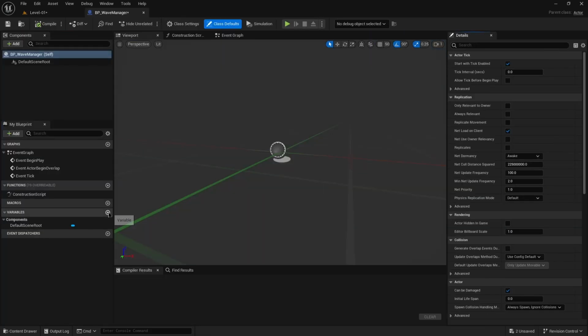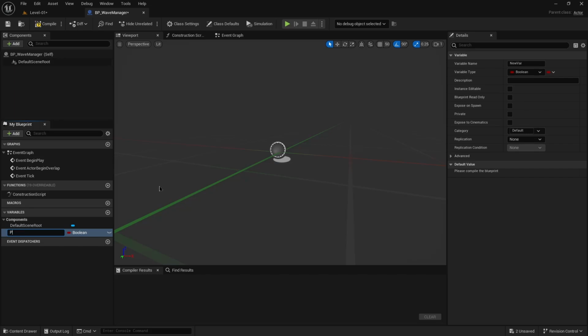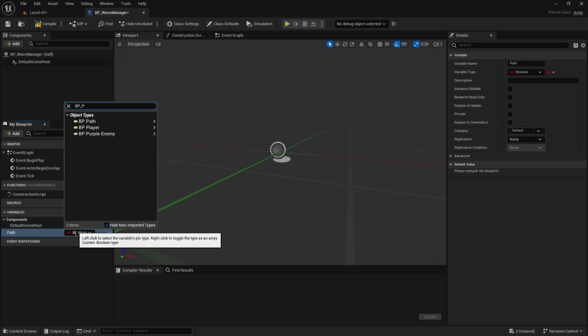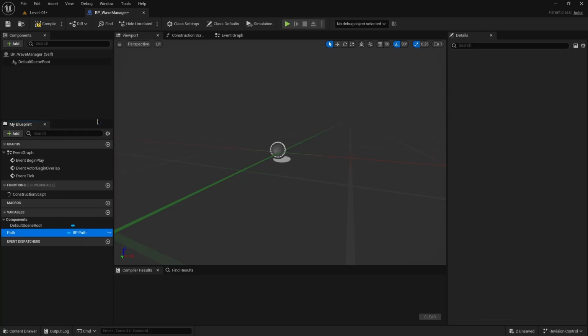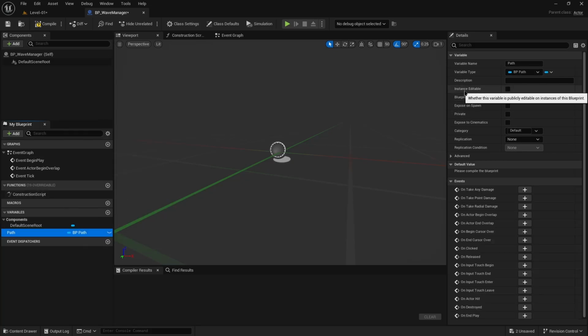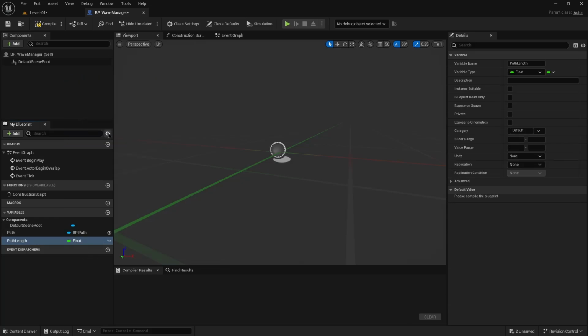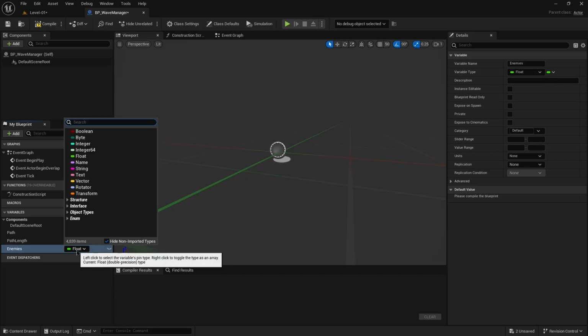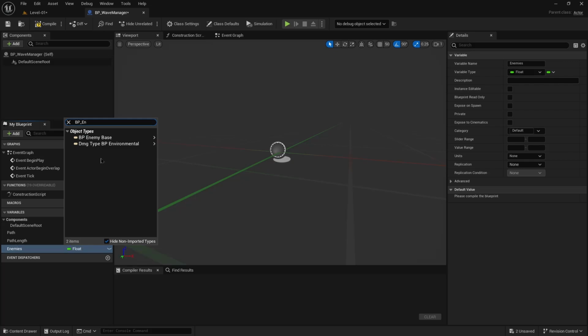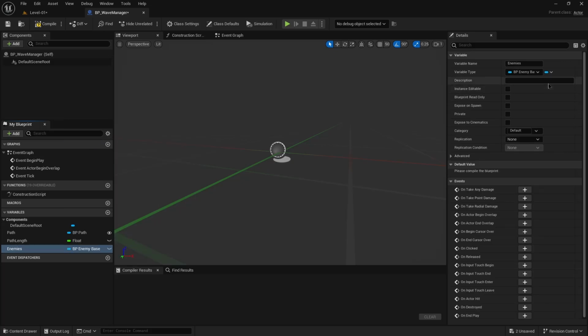In our Wave Manager, we're going to add some variables. First of all, we want a path variable. This will obviously be of type BP path. And we're going to make this instance editable. We also want to store the path length. This will just be a float. And lastly, we want an array of enemies. So this will be of type BP enemy base and an array.